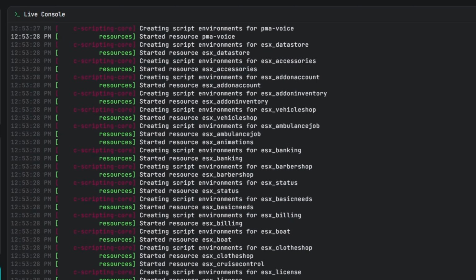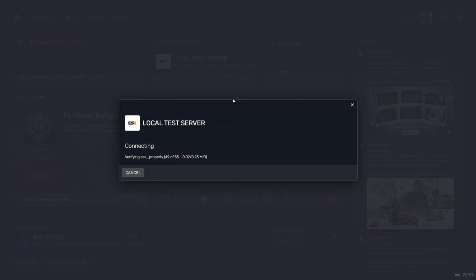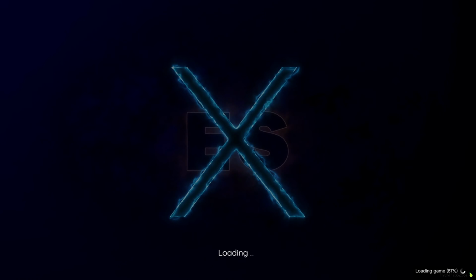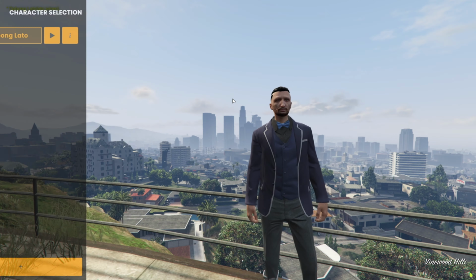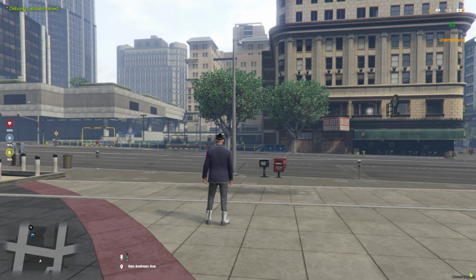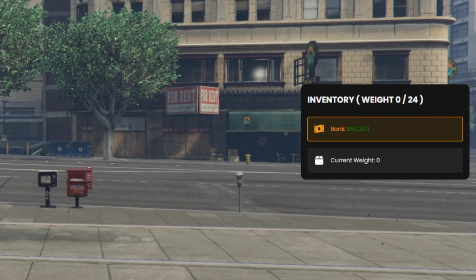You have installed your new server and chosen ESX. However, the ESX FiveM framework does not come with an inventory system initially. What you receive is very basic when using ESX as the framework.